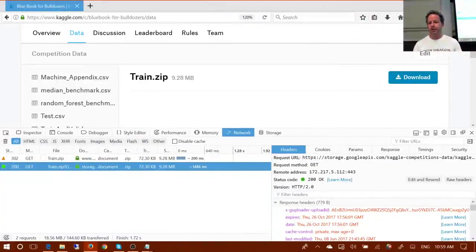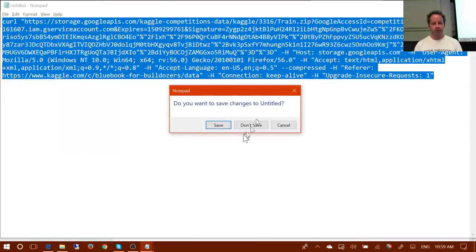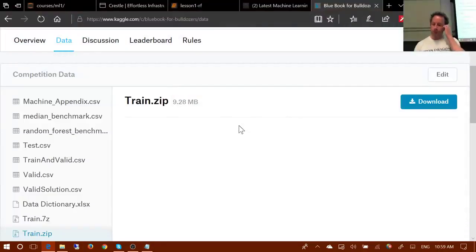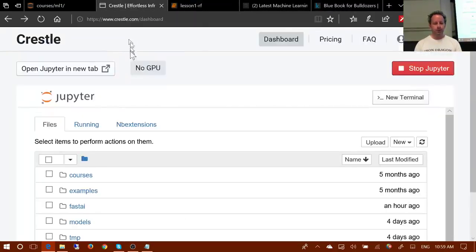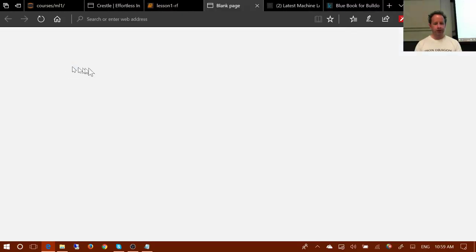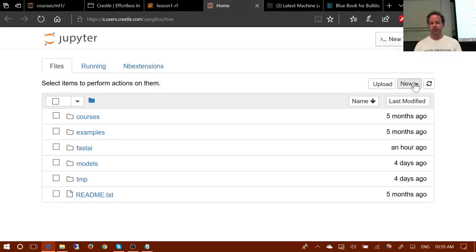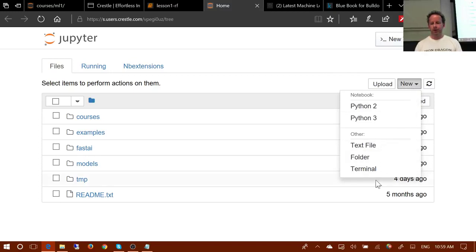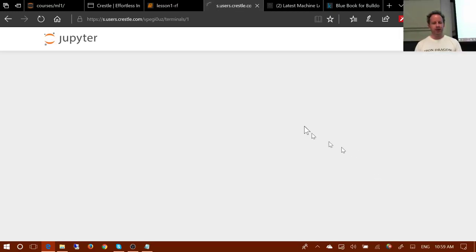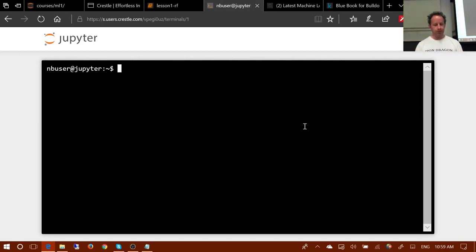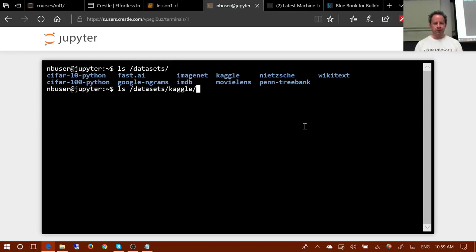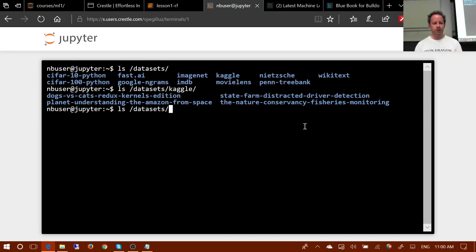One nice thing is that if you're using Crestle, most of the data sets should already be pre-installed for you. So what I can do here is open a new tab. Here's a cool trick. In Jupyter, you can say new terminal, and you can get a web-based terminal. You'll find on Crestle there's a /datasets folder, /datasets/kaggle, /datasets/fastai. Often the things you need are going to be in one of those places.